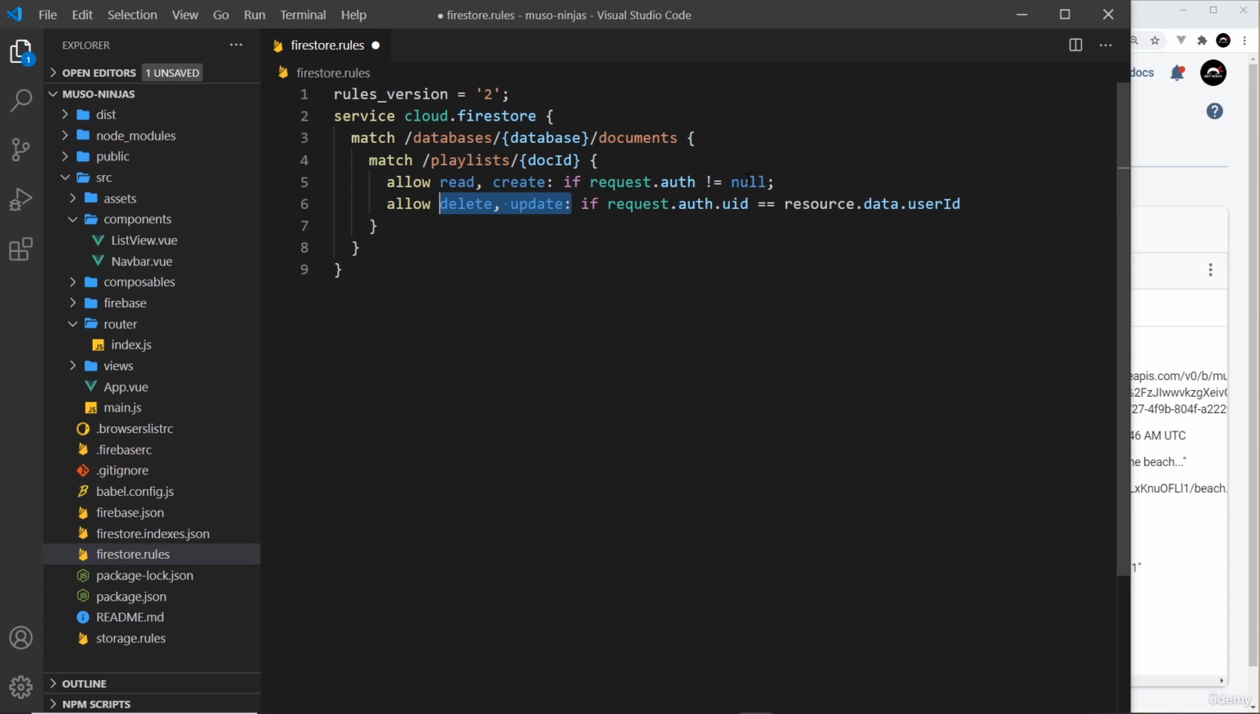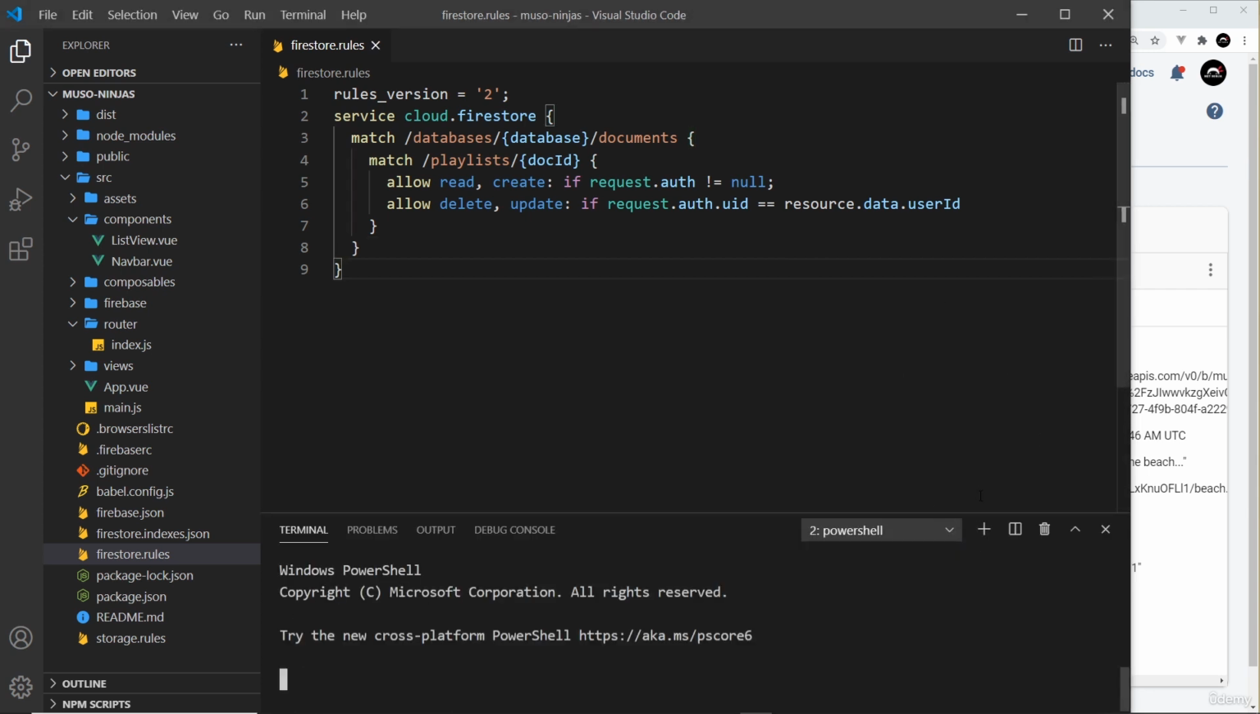And so therefore, on the server, Firebase is going to say, no, actually, you cannot delete it. You cannot update it. So this protects the data a little bit from other users. So now only users who own that particular document, who created it, can therefore delete it. I hope that makes sense.